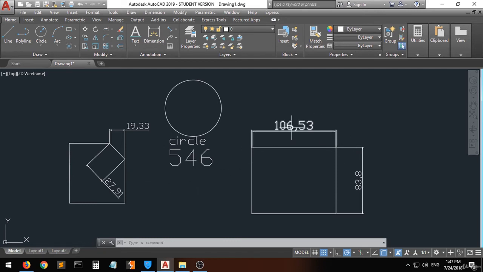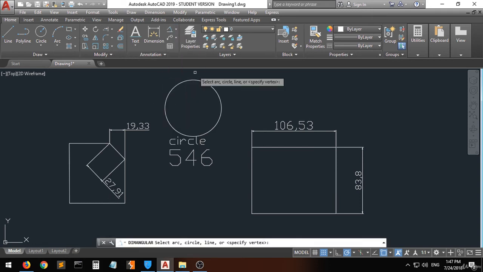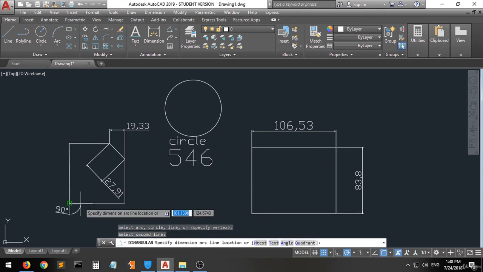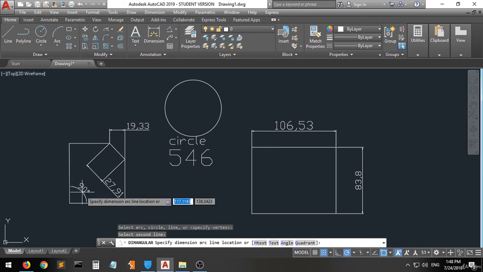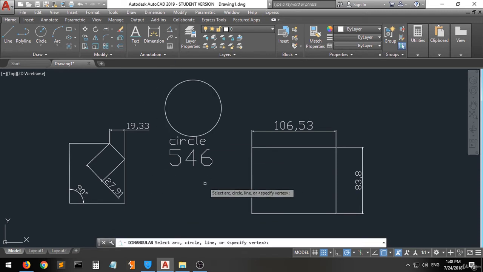Now let's talk about other dimensioning tools. We talked about the linear one, the aligned one. Now we can go to the angular. The angular will give you the angle between any two lines. They're telling you to select arc, circle, or line. Select this line and then this line. As you can see, you can choose whether it's here or here. I want from here. Click.